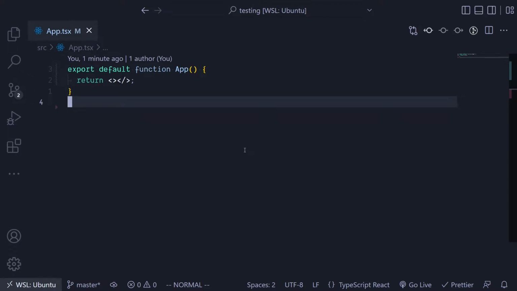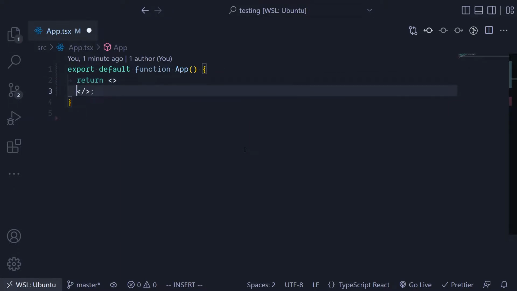So you want to get into testing your React component, right? So here we have a simple React component having nothing in it, right? So you want to actually test this component. And so probably you have some text that you want to test, right?